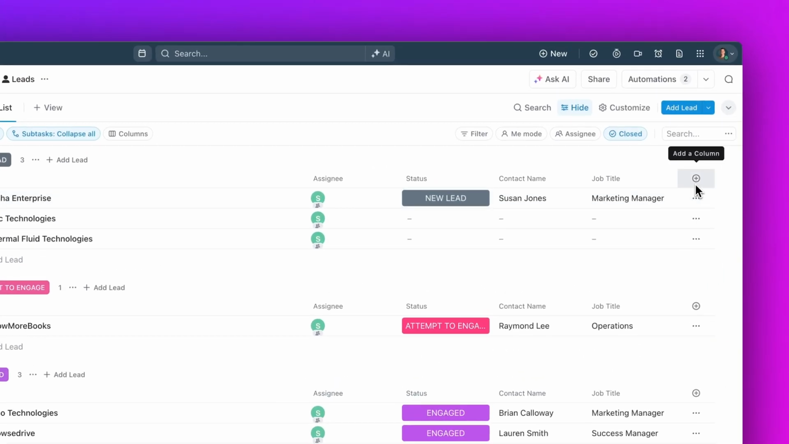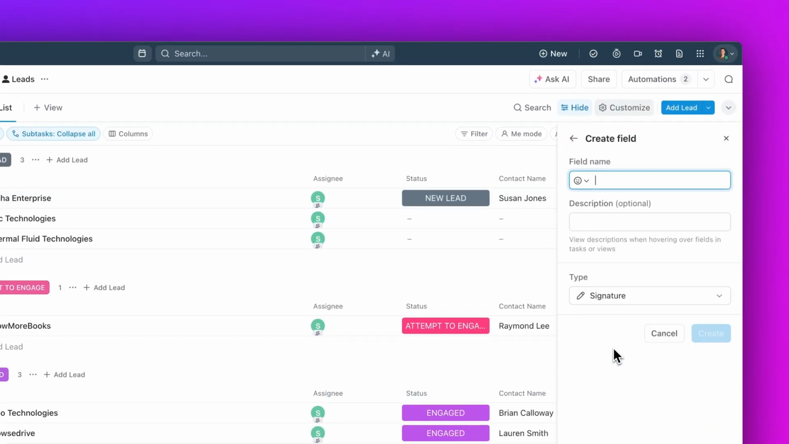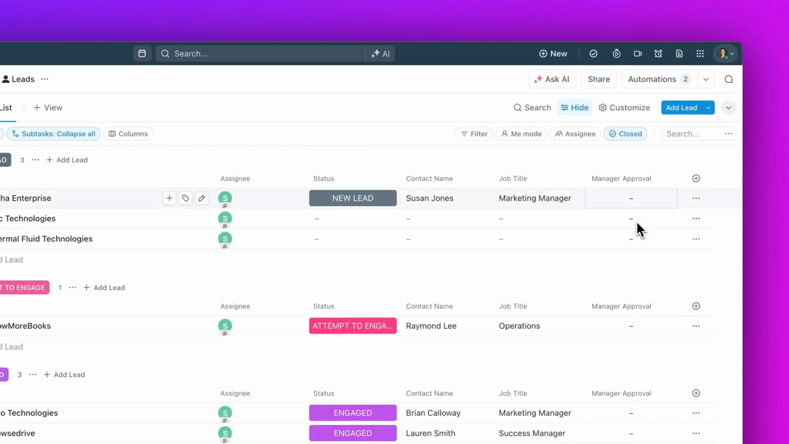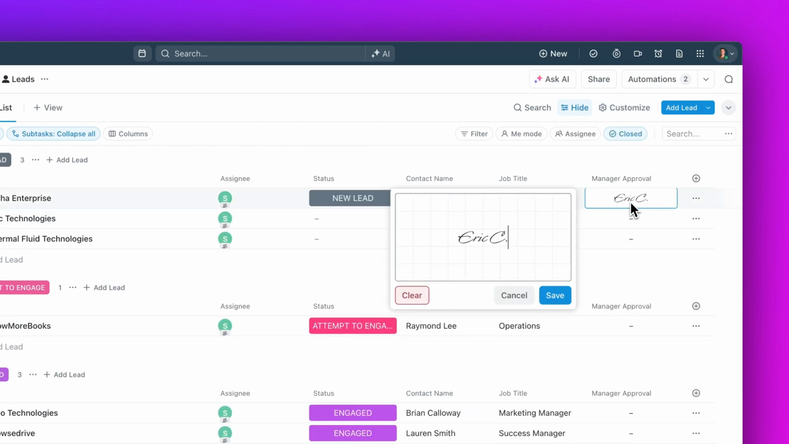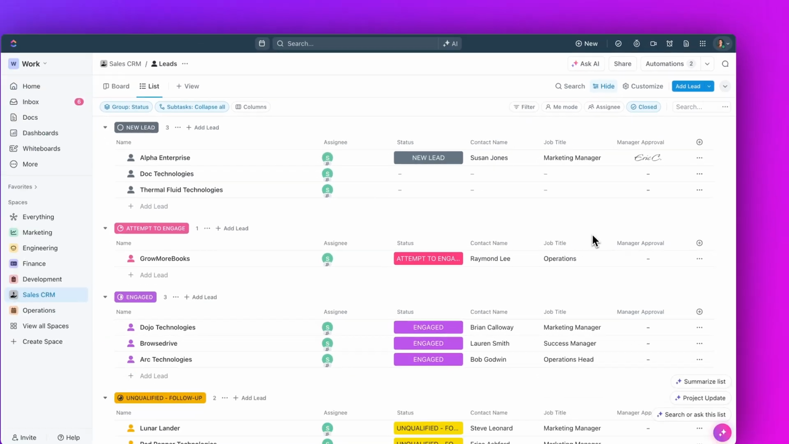First up, make your mark with the new signature custom field type. Create signature custom fields to acknowledge receipt, confirm delivery, take attendance, or enrich forms. Plus, you can use signature custom fields as triggers or conditions for automations.